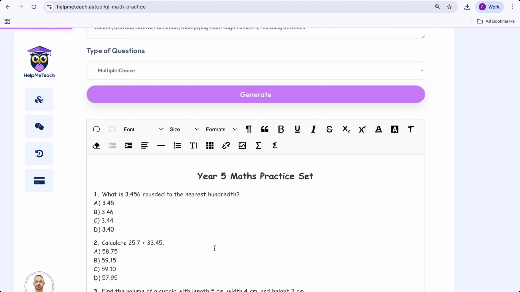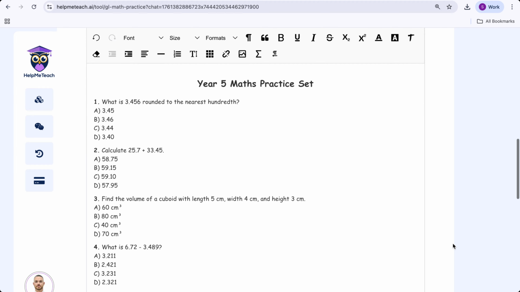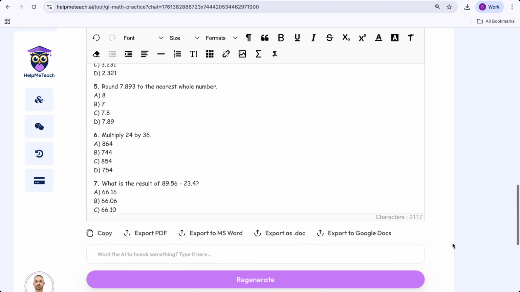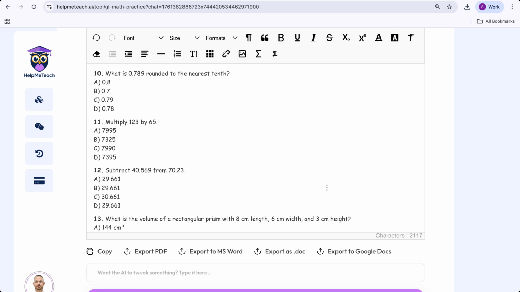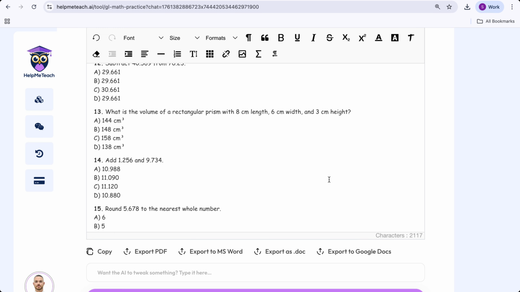Take a moment to check all questions carefully, including the multiple choice options. Because AI can make mistakes, it's important to review the content before use. An answer key will also be provided to make correcting quick and easy.